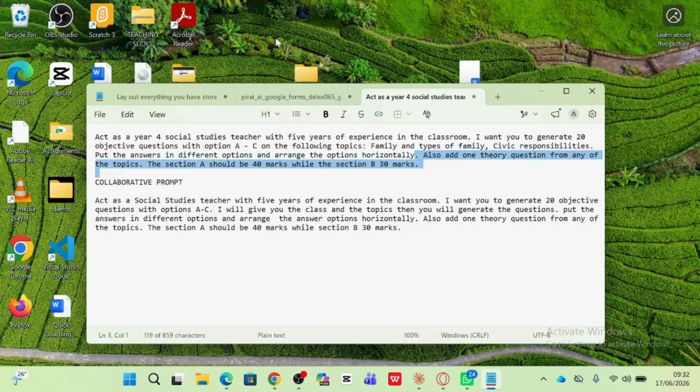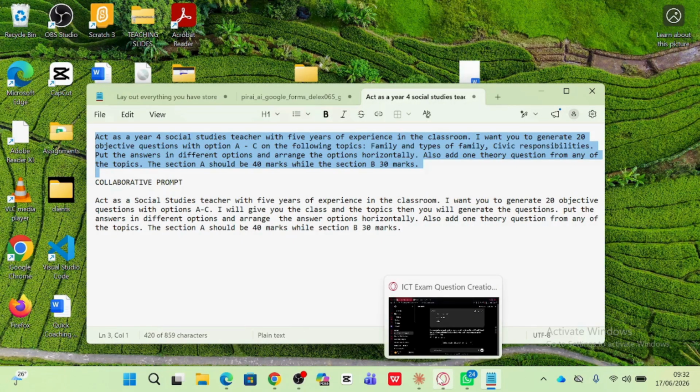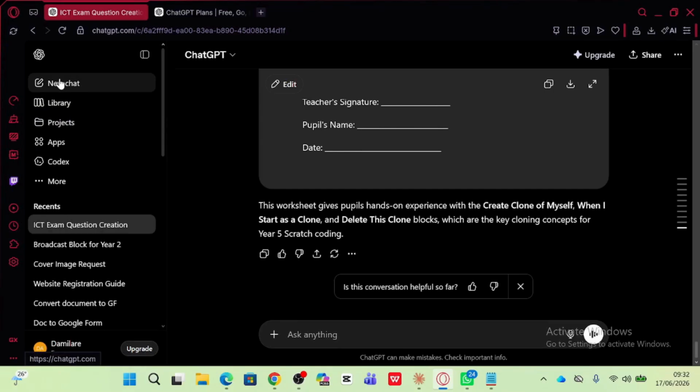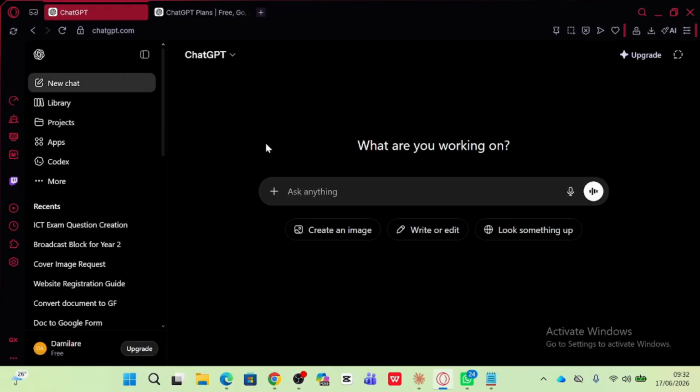So now I'm going to copy this particular prompt, and I will go to my AI now. I'm going to use ChatGPT, for example. Let me go to new chat. I'm going to paste it there.